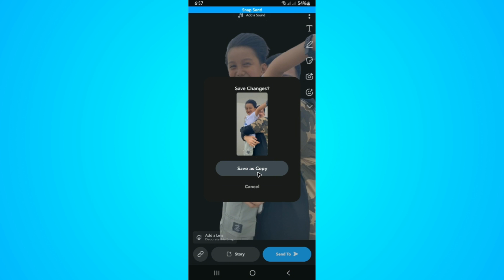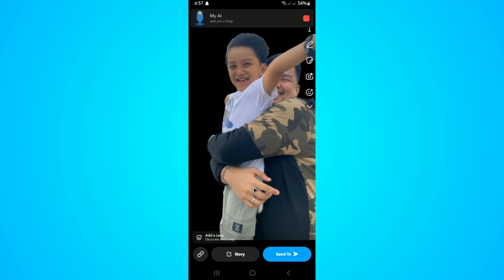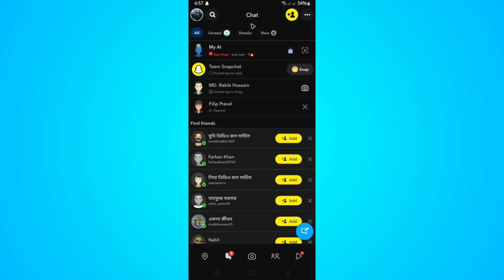And you can go ahead and save as copy if you want to. If not, just leave it as is and tap on cancel. All right, I'm going to tap on My AI.